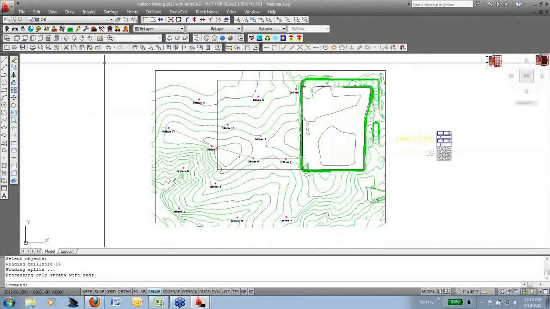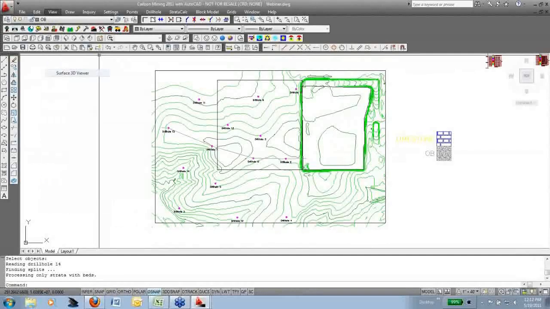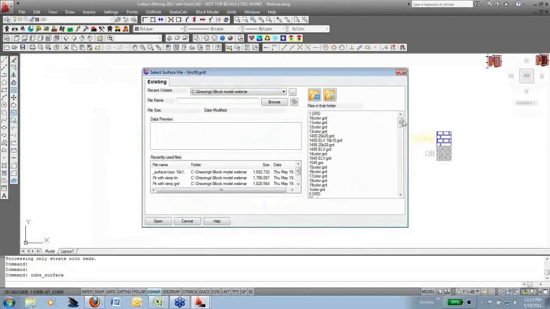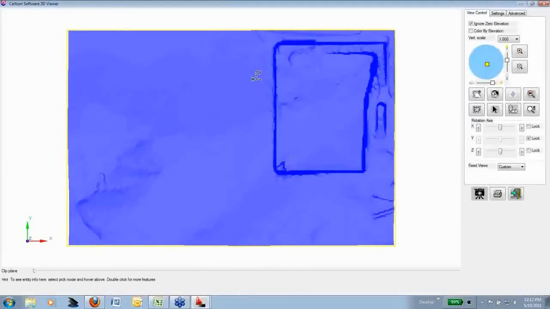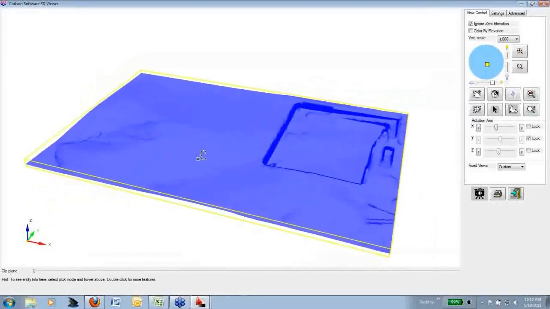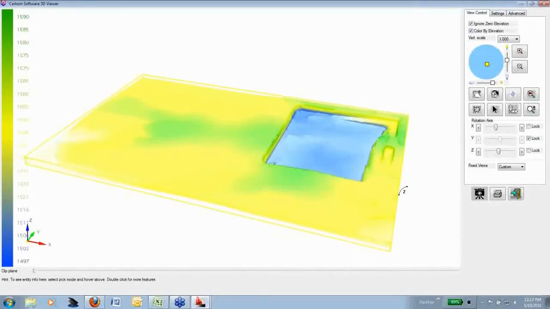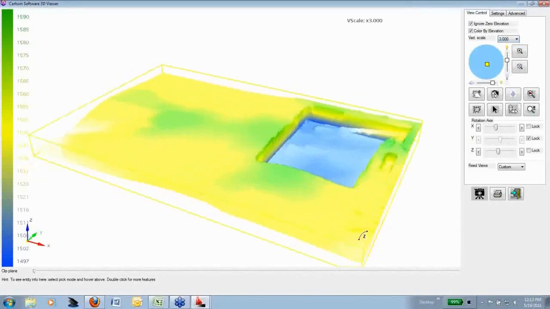I do have a surface topography grid file made already, so let's show you that. Let's go under Surface 3D Viewer, and I'll go grab the surface topo. Here's one surface topo, 10 by 10. You can see it's the existing pit with this ramp and our drill holes are spread out over in this area. The color by elevation, you get to see it a little bit better, and you can exaggerate it here if it's pretty flat as it is here to get a little bit more relief.